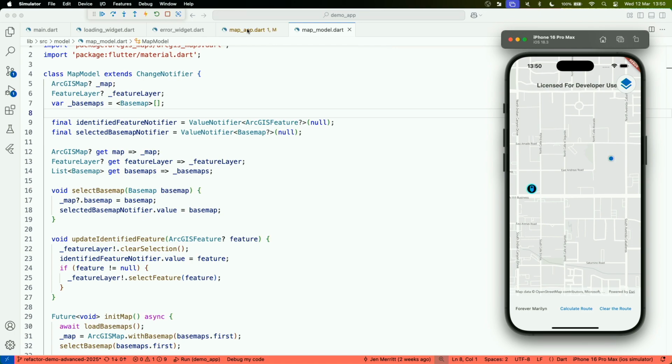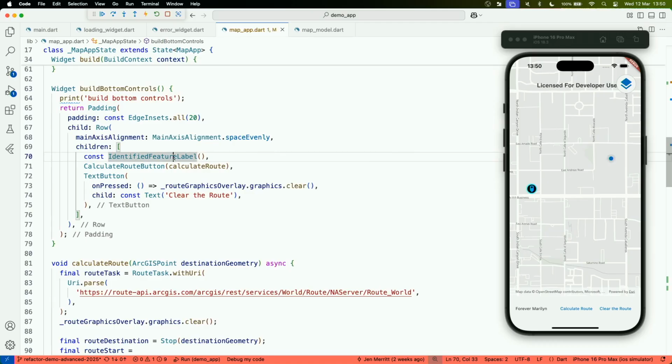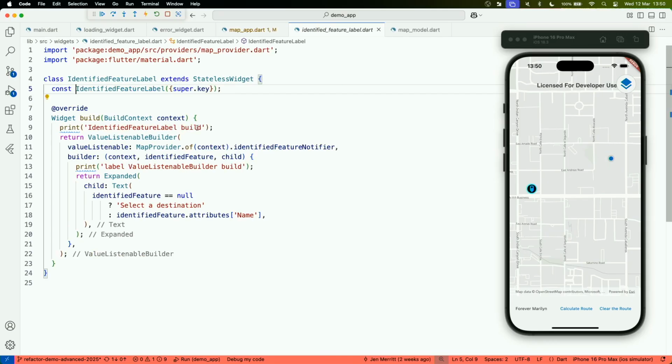And if I go into our map app and scroll down here, we can see that our identified feature label here has this value listenable builder. And so what that means is that this particular widget is the only thing that will rebuild when the identified feature gets updated. And so that can be a really efficient way of, rather than rebuilding your entire application from the very, very top of the widget tree, just rebuilding in these specific areas.